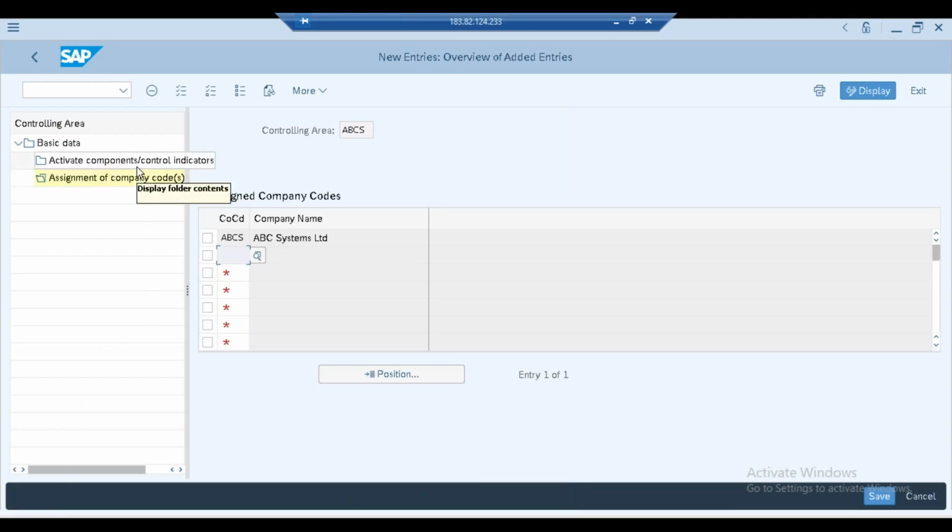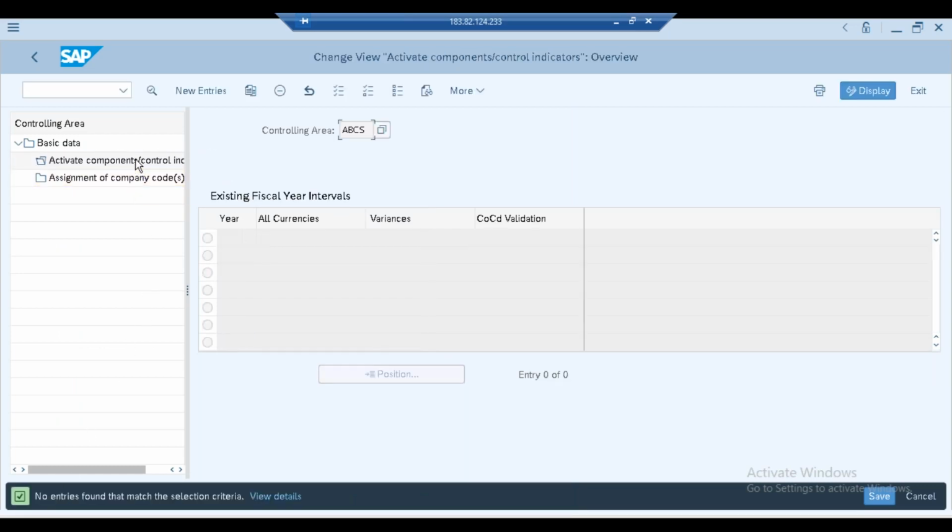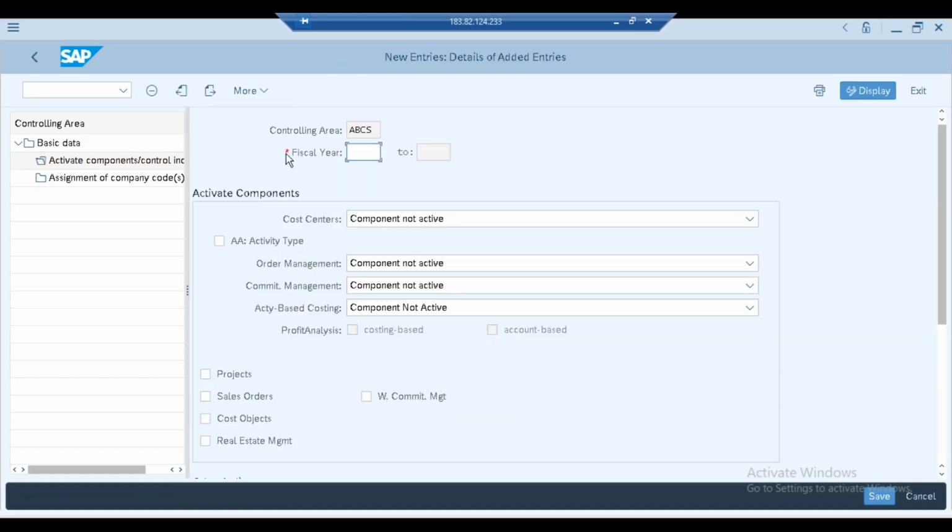And the last activity is to activate the components. We discussed in our first session that in controlling there are different components like cost center accounting, profit center accounting, COPA, material ledger, internal orders. These are all the components, right? Out of these components, it is not necessary that all the company codes or all the companies will be using the same components. Out of the available, let's say 7 to 8 components, maybe they are only using cost center accounting, or maybe they are only using internal order accounting, right? So that can be controlled from here. You can go for new entries. You have to specify from which year you are making the settings.